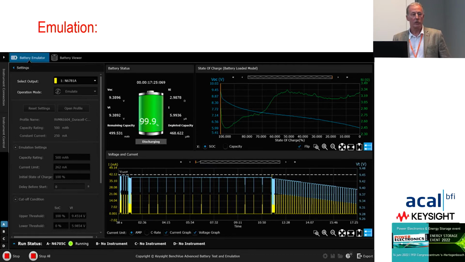So you could then use the cycler, you could stress the battery over a number of charge-discharge cycles, and then you could use the profiler again to capture another battery profile. So you have the profile of a brand new battery, you could have the profile of a battery that's been charge-discharged 100, 200 cycles, and one that's done 500 cycles. And you can then use that.